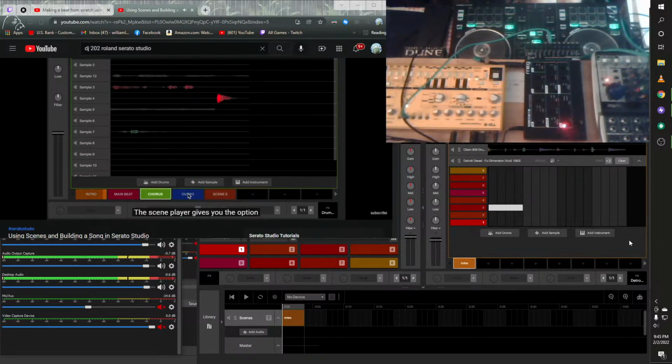The scene player gives you the option to add drums, samples, or instruments. When you click on any of those tabs, you'll be given a blank deck that you can populate with drums, audio samples, or instruments.